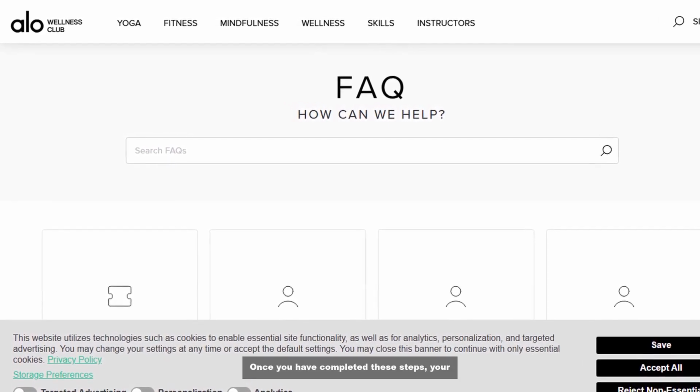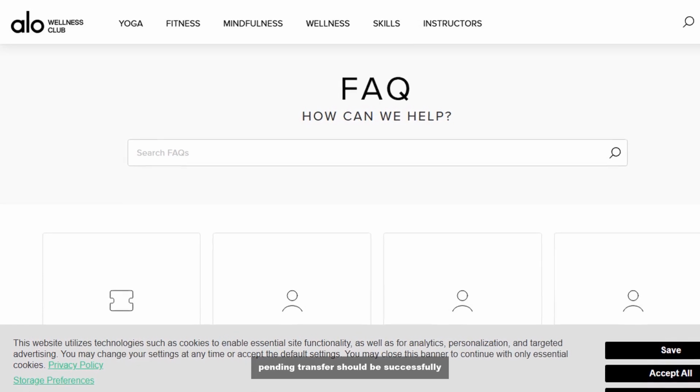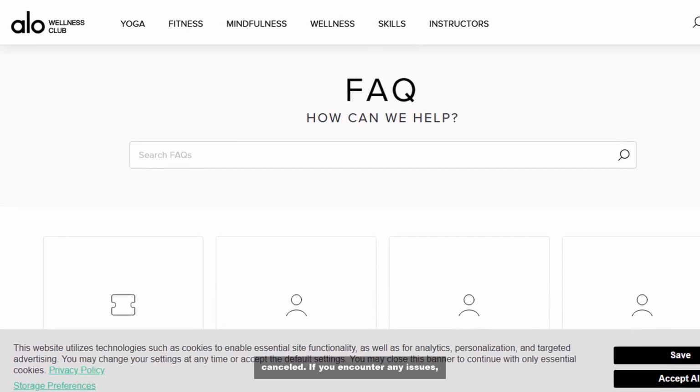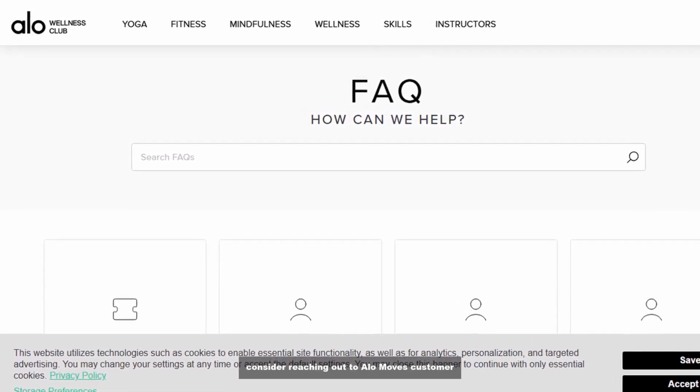Once you have completed these steps, your pending transfer should be successfully cancelled. If you encounter any issues, consider reaching out to Allo Moves customer support for further assistance.